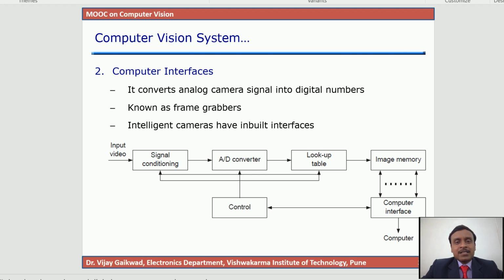Nowadays, cameras are available where the frame grabbers are inbuilt. The computer interfaces are inbuilt in the camera. So you just need to plug your camera into your processing unit and you can start developing your own computer vision project or application.